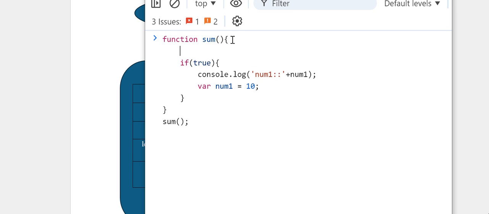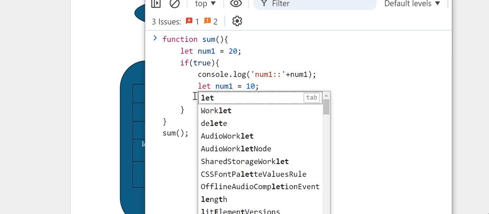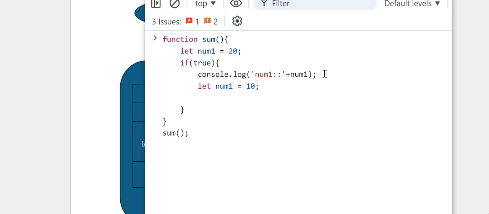Suppose we define number1 is equal to 20, and if true, number1 is printed here. Let's define the same inside the block, and console number1 here. So what will be the value here, and what will be the value here? What will be the output for number1 and number2 console? Here it would be the value 20, and this is a local scope.